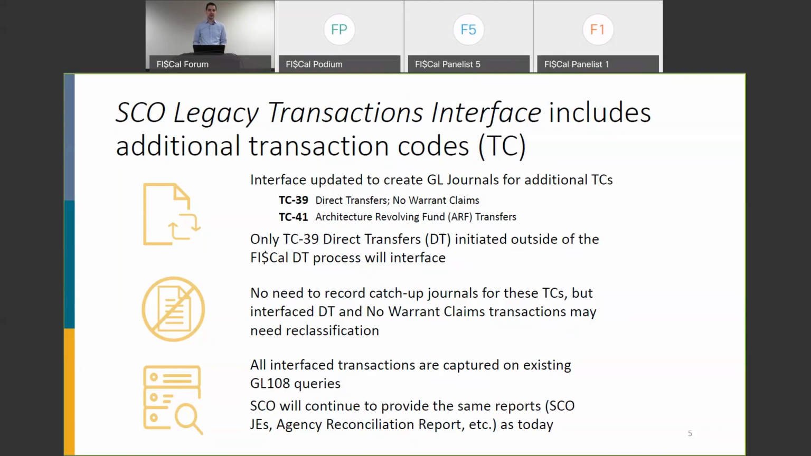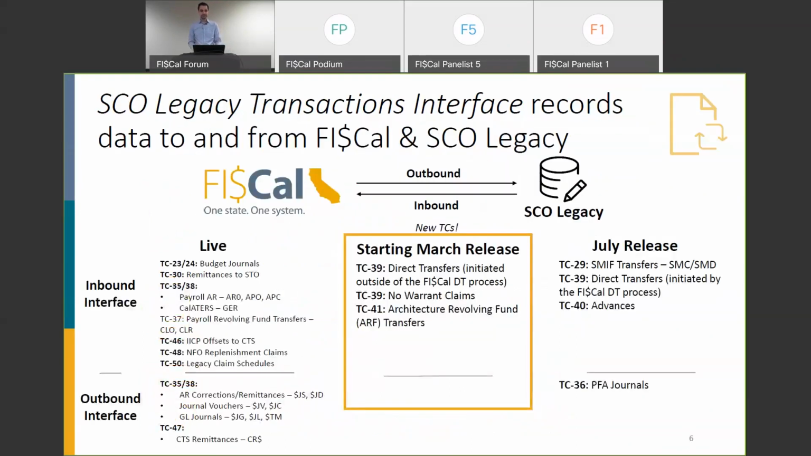Just like every other transaction request that comes in through the SCO Legacy Transactions Interface, they will be captured on the existing GL108 queries, and we'll get into that a little more in a bit. You will continue to receive all of the same queries and the same information from SCO that you do today. That's the SCO JEs you might receive as paper or through your email, or on the agency reconciliation report, or whatever else you may receive.